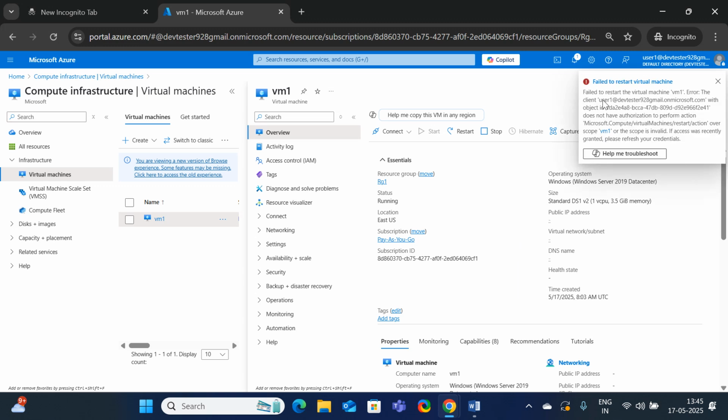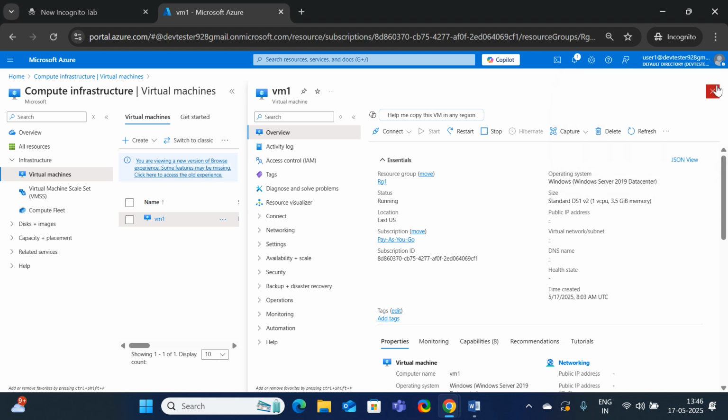It is throwing an error: failure to restart the virtual machine. The client user1 with this account object ID does not have authorization to perform the action, because in order to restart the machine you need some specific role. You just have the reader role only. With the reader role you are limited to just seeing the objects, but you cannot perform any activity on resources.